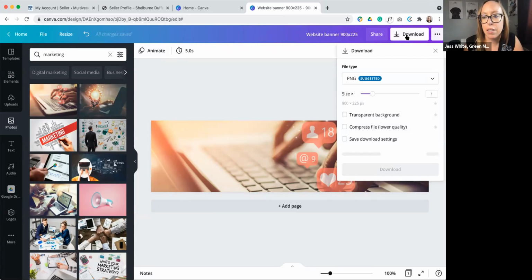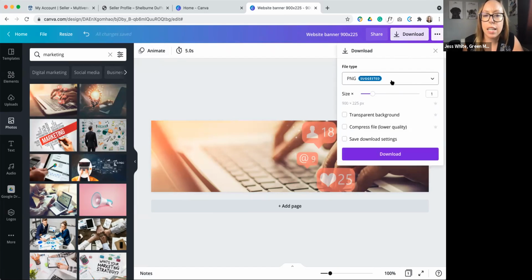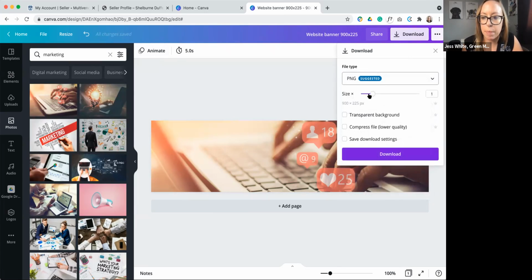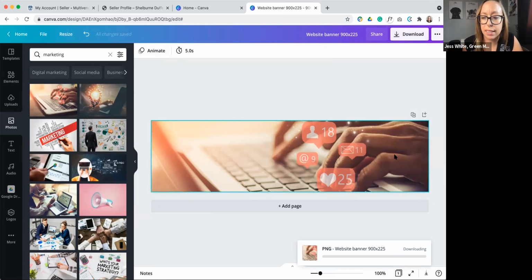Go over, click download. For the website, either a PNG or a JPEG works best. But if you are using Canva in the future for any print related products, or if you want to do videos or animated GIFs on social media, you have that option down here too. For this purpose, I'm just going to go with the PNG. I'm not going to change the size at all because we've already custom sized it to the 900 by 225. And all of these are fine as they are for this purpose. And I'm going to click download.